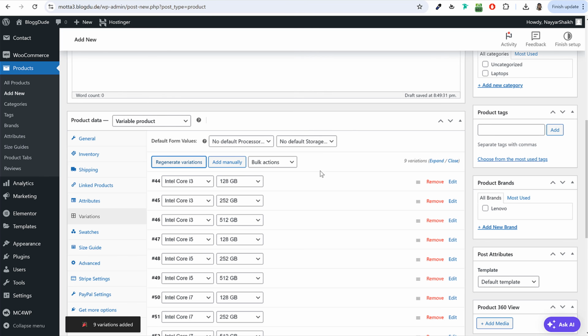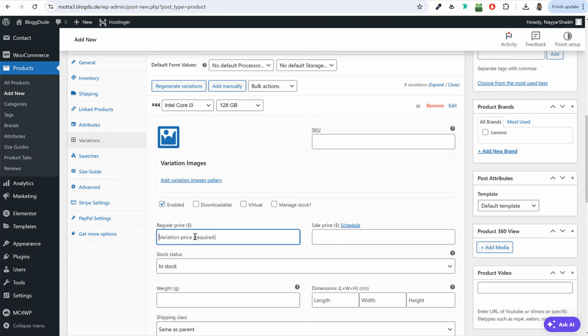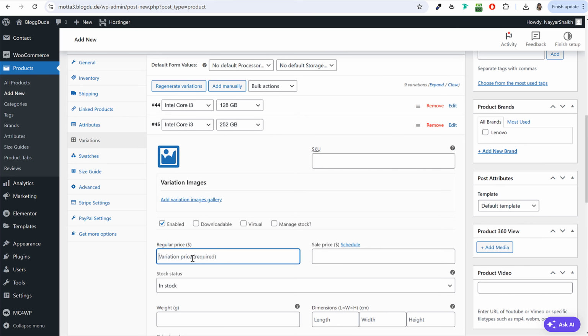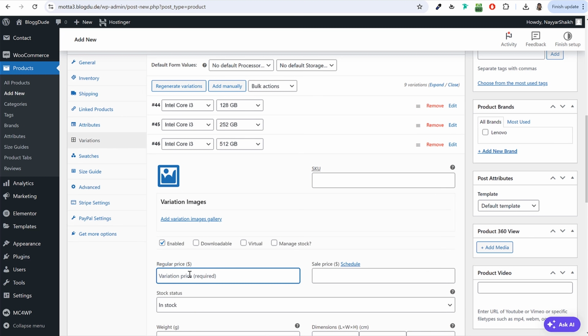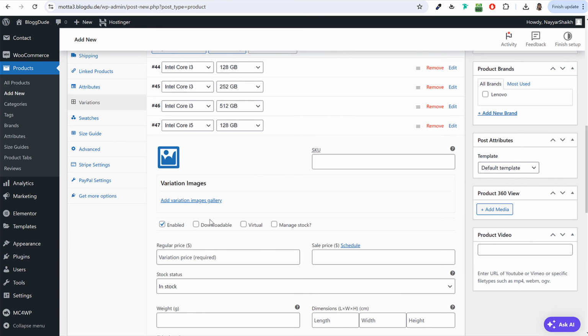because we have 3 processors and 3 storage options. So 3 into 3, 9. Now Intel Core i3 128 GB. What is the price for this? Maybe this is $9.99. Then i3 256 GB. What price? Maybe I'll select $10.99. i3 512 GB, $11.99 maybe. Okay, so I'm just increasing the price a little bit.